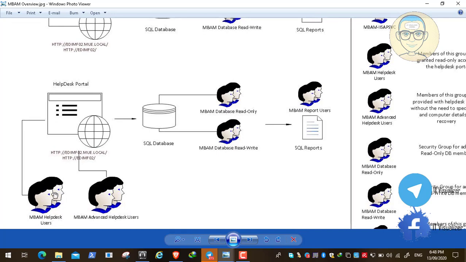Okay, so for example, if a user has his BitLocker key and he doesn't remember it, I need one of the help desk to access the SQL database of the MBAM, get the key for the user, and give it to the user. So this we will give to the MBAM help desk users. Okay, so this is one.